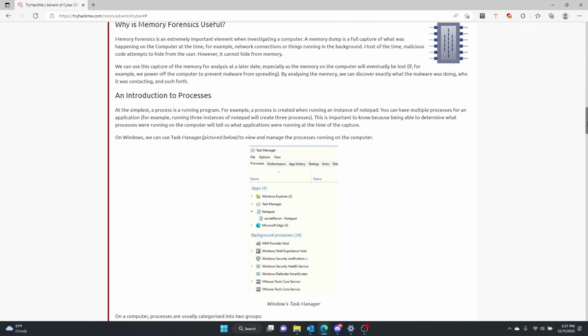Okay, why is memory forensics useful? Memory forensics is an extremely important element when investigating a computer. A memory dump is a full capture of what was happening on the computer at the time, for example, network connections or things running in the background. Most of the time, malicious code attempts to hide from the user. However, it cannot hide from memory.